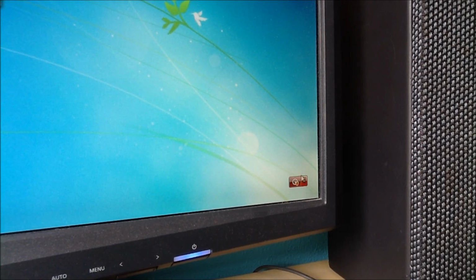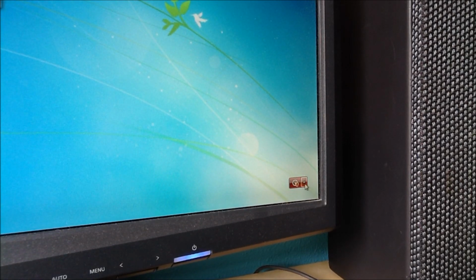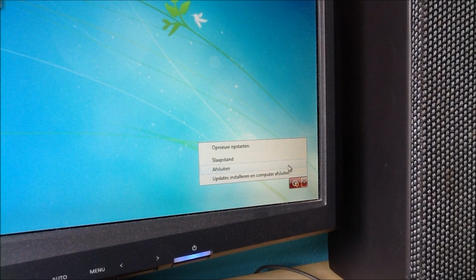Hey guys, welcome to this tutorial, and I'm going to show you how to start your computer in safe mode.